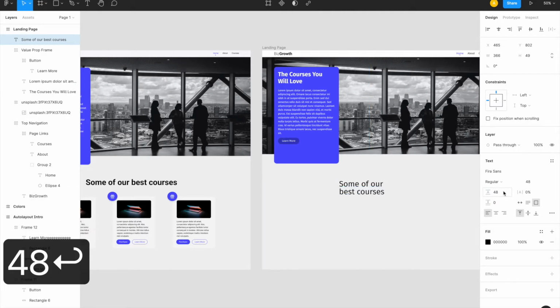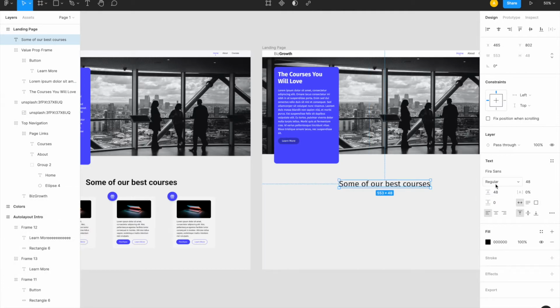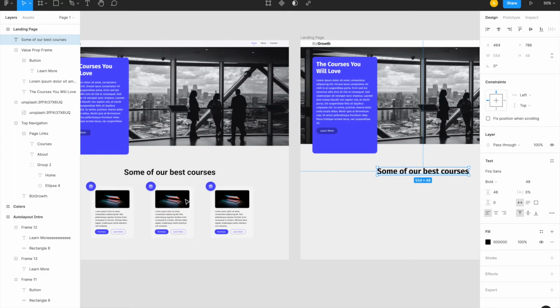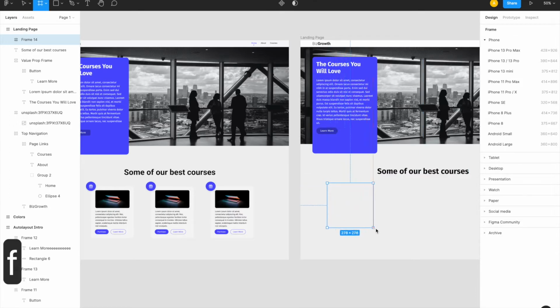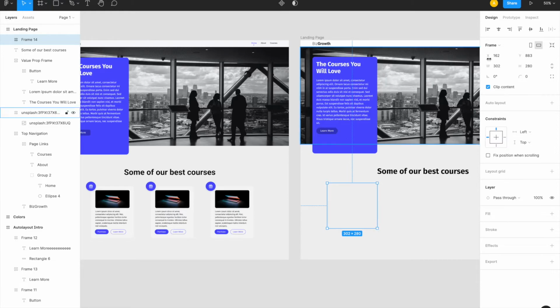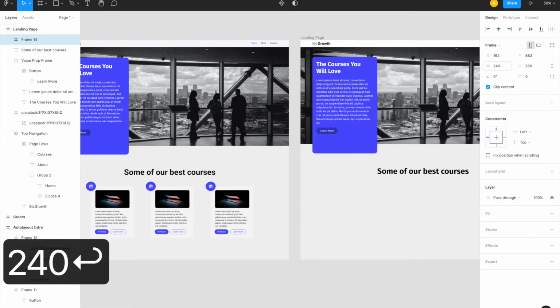Make this height 48 as well. I'm gonna single line it, and I'm gonna bold it with the shortcut Command B, and that's pretty good. And then I'm gonna begin creating this card of the courses. So what I'm gonna do is press F to create the frame, and it might be around 240 in terms of width maybe.